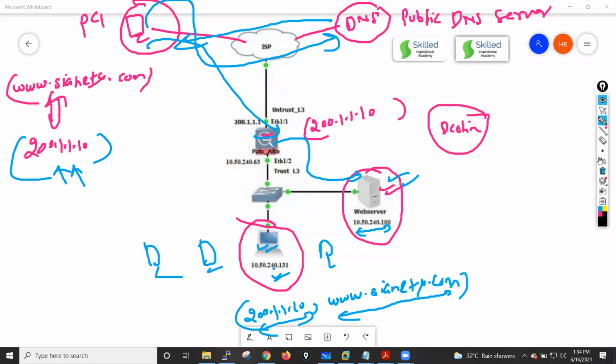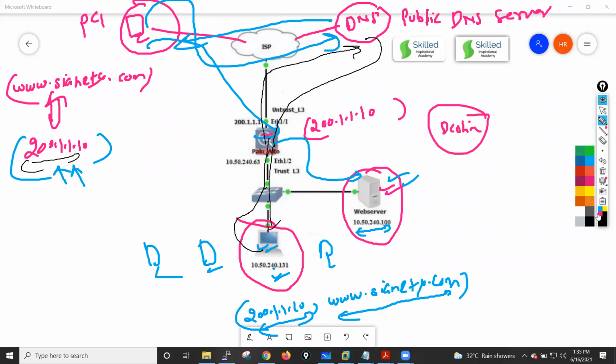If this user tries to access crnets.com, he will type crnets.com in his browser. That request first goes to Palo Alto, then Palo Alto forwards this request to a DNS, and that DNS server gives the reply with the public IP address of crnets.com. Now when this router gets the public IP address, he will forward the request towards this IP address. This request reaches the firewall.